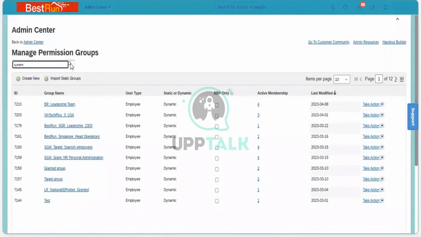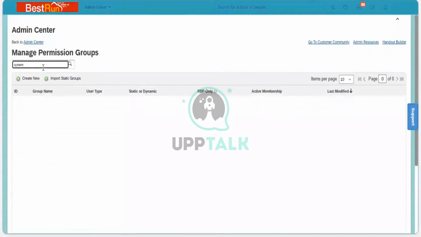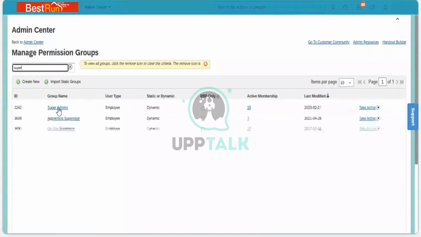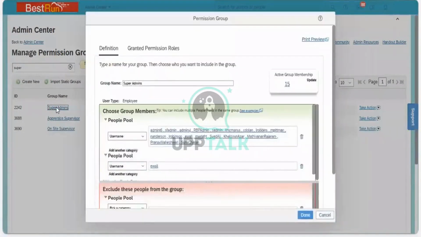So again I am going into system admin and searching. System admin will be there, or super admin will be there. When you click on create new, or on any existing permission group, it will take you to this page. This page is divided into two parts: one is the definition and one is the granted population.